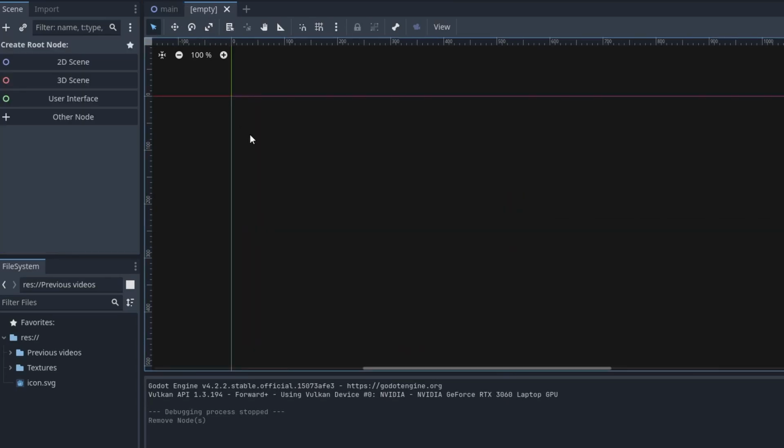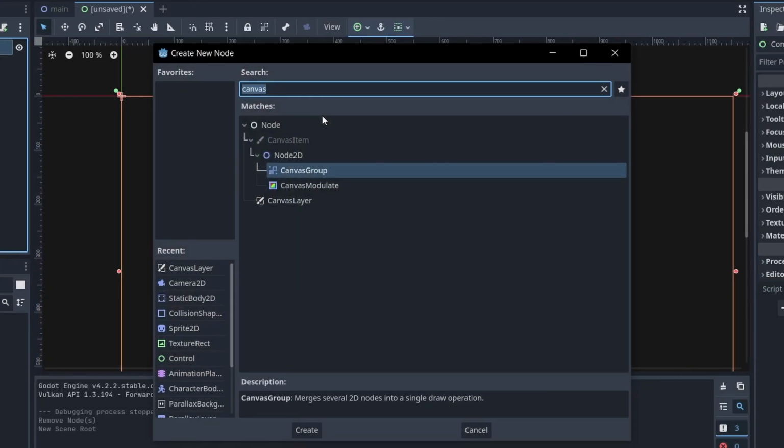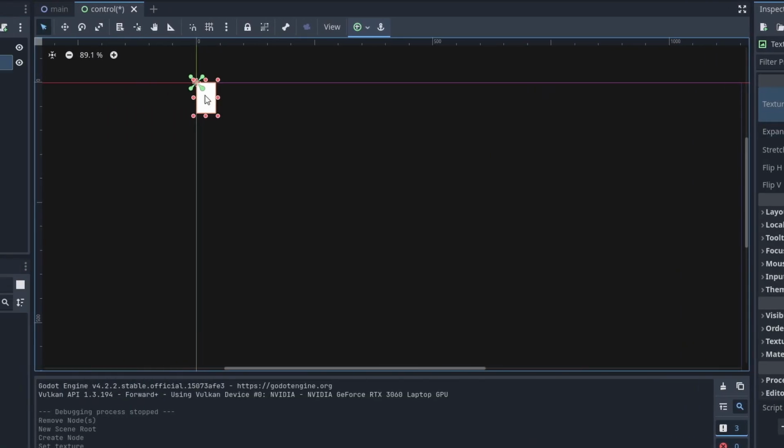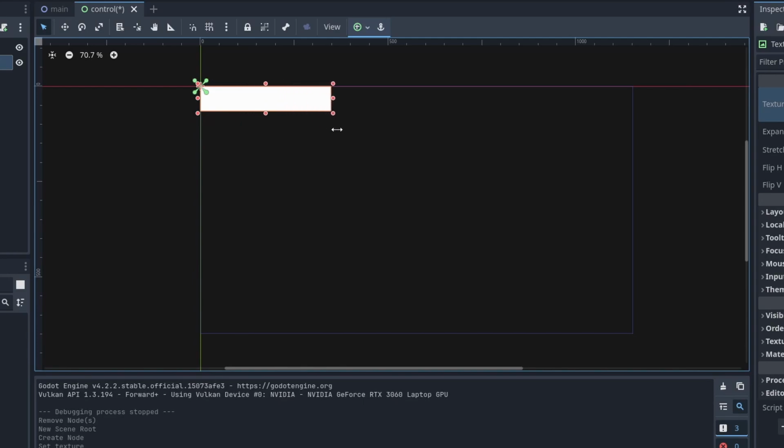So what we're gonna do is create a new scene, user interface, attach a texture rect. Here we're gonna select the texture, the simple texture. Now I'm gonna drag the width to my liking. We're gonna make a big health bar so it's visible.